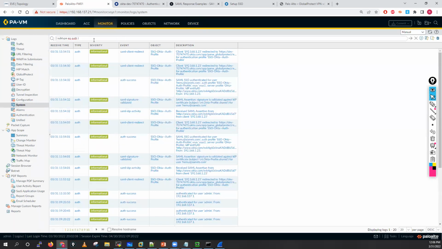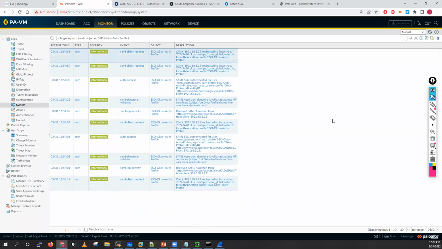Subtype equals authentication, and look for these logs. Put this profile as well, so you will see the more specific logs here. The first log which you will see is your SAML client redirect log. This is the first log you will get. Now what this log is saying: client 192.168.1.28 redirected towards the Okta URL.